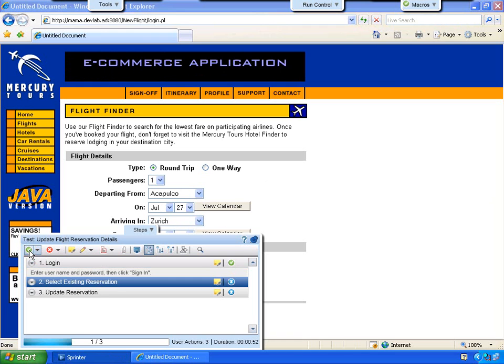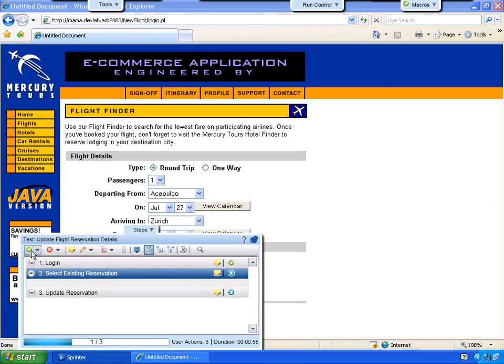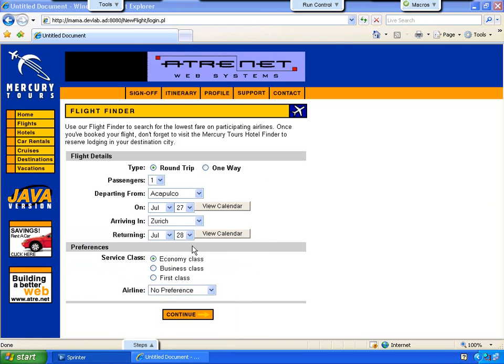As was demonstrated, macros can save you a lot of time and effort and can help increase your productivity as you test your application. You can find more information about the macros feature in the HP Sprinter user guide.